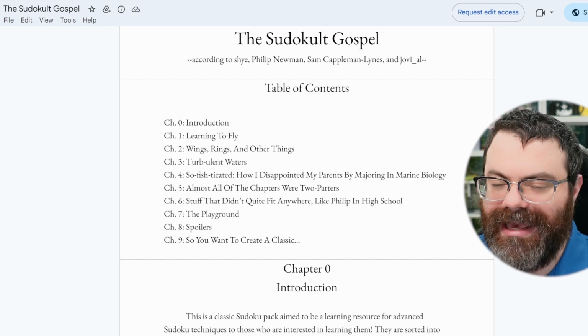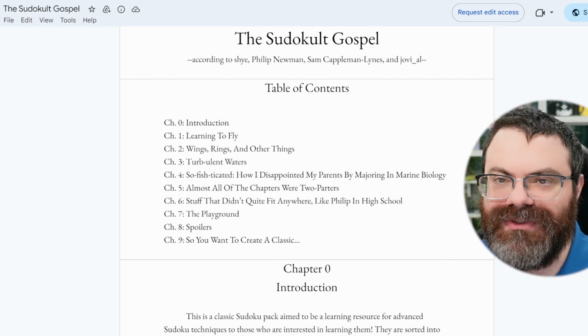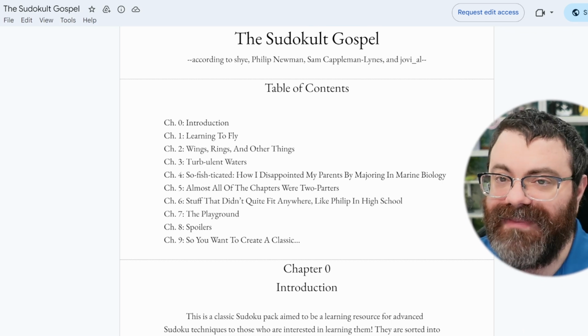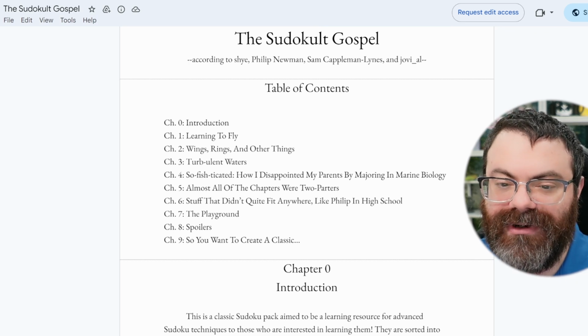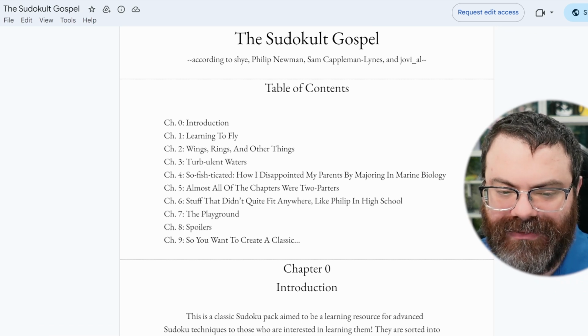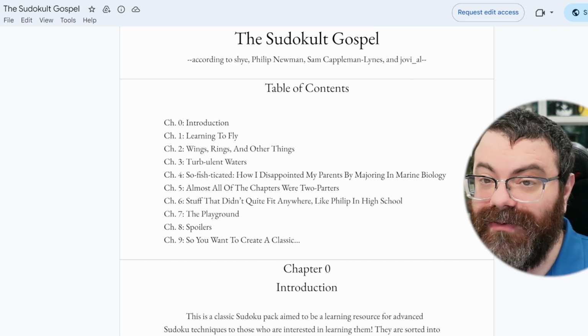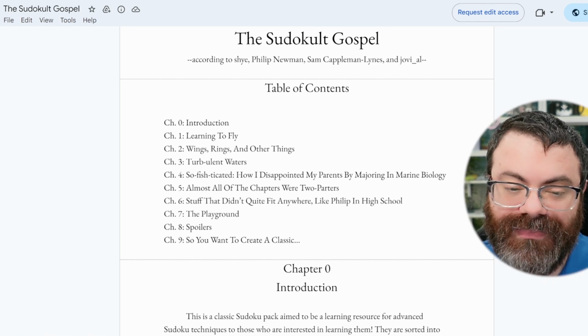There's quite a few, and they all focus on specific advanced techniques and teaching you how to use those and find those. And then at the end of the document, there is a bit of spoilers in terms of what techniques to look for and how they work, I believe. And then at the very end, it looks like there's a chapter even called So You Want to Create a Classic. So if you're interested in making your own handcrafted classics, this is the document to go through.